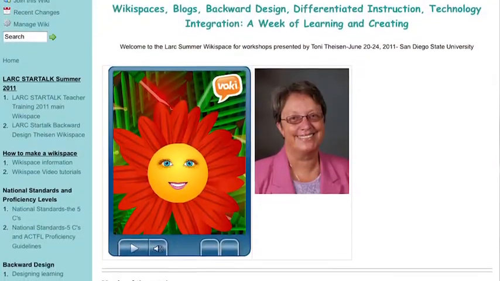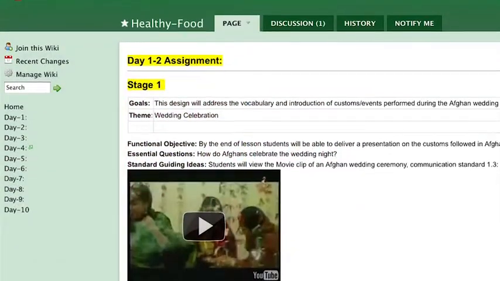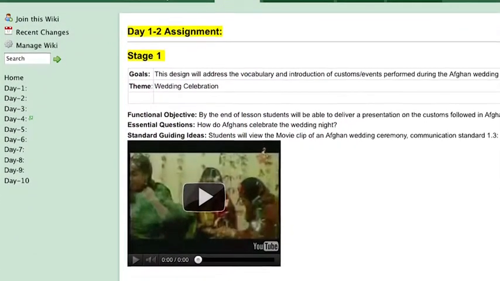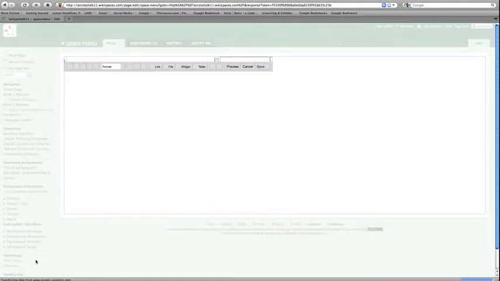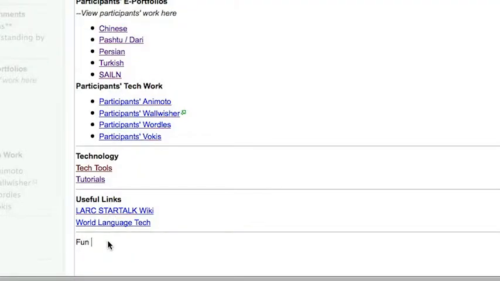We started the week off with building Wiki spaces. And Wiki spaces is kind of like a web-based file cabinet, where they actually can create an e-portfolio. Every time I want to add a page, I'm going to add a new page to this. I'm going to call it just for fun stuff.